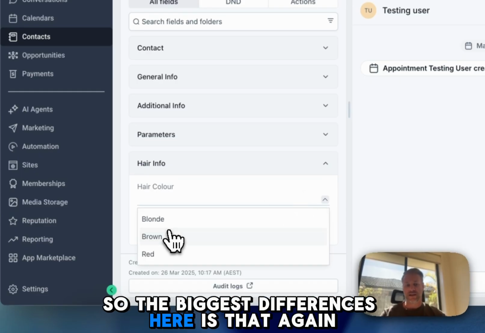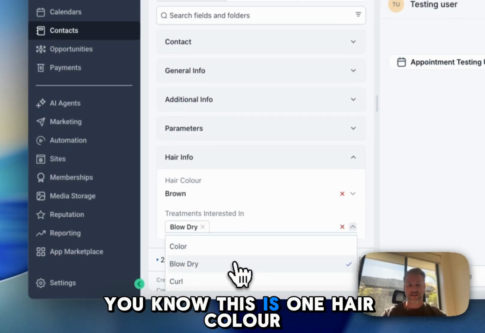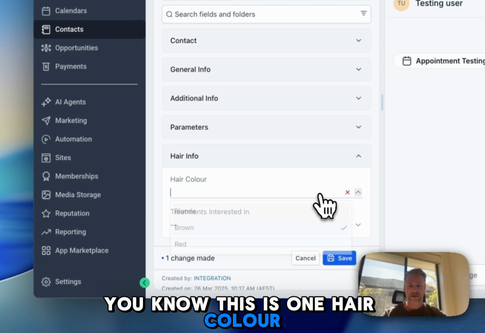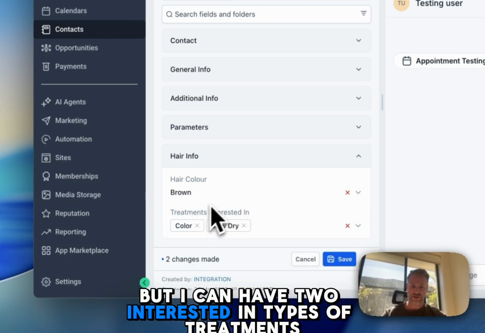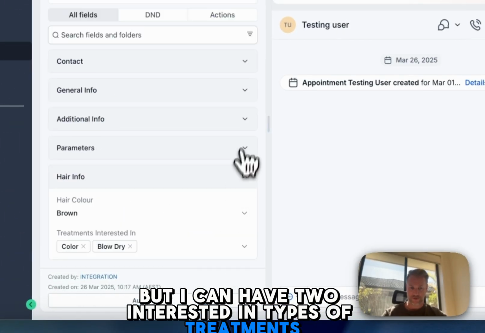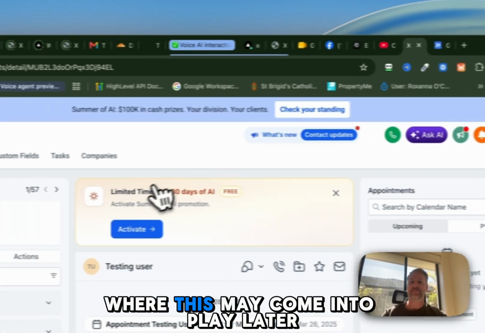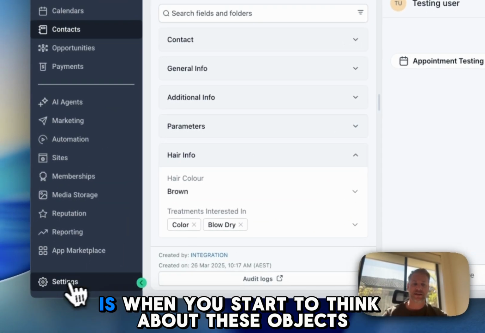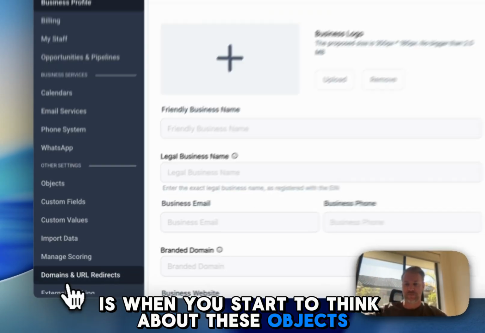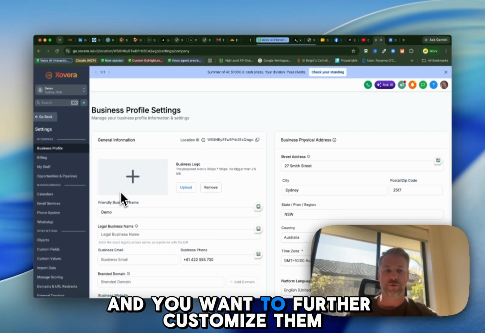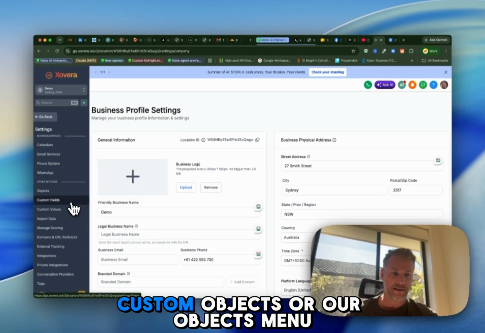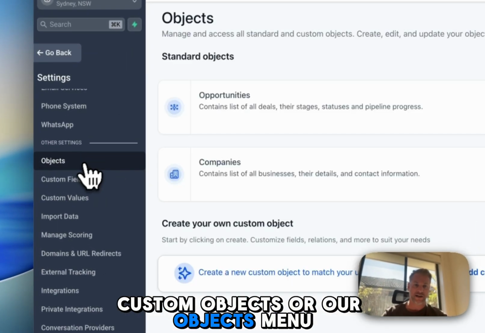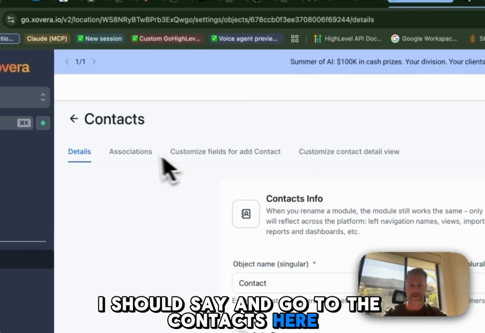So the biggest difference here is that, again, this is one hair color. You can't have more than one hair color, but I can have two interested in types of treatments, of course. Now, where this may come into play later is when you start to think about these objects and these properties, and you want to further customize them. So let's go to our custom objects, or our objects menu, I should say, and go to the contacts here.